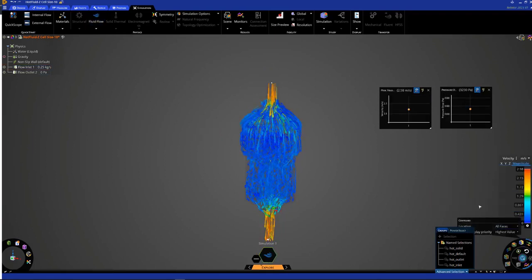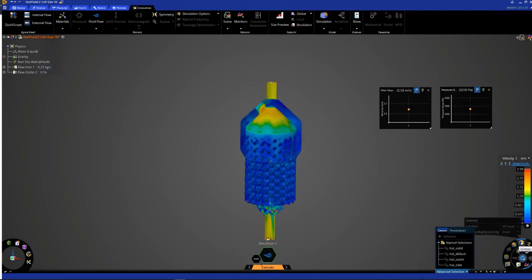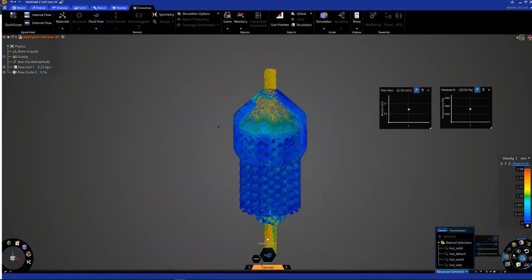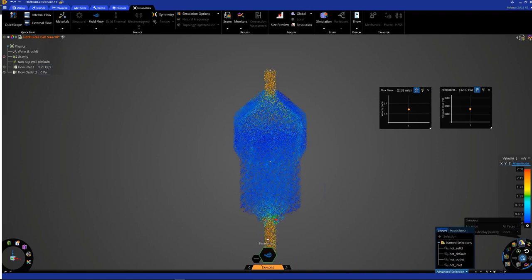So pretty quickly we get our results. We can see our max velocity and pressure drop. We can change between different contours, so we can look at the isosurface. We can look at the contours, turn off the streamlines, add particles, and so on and so forth.